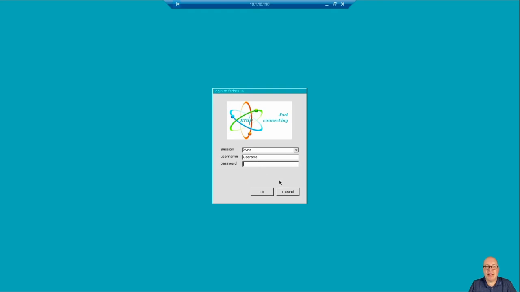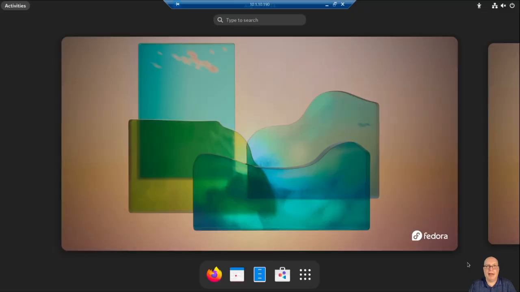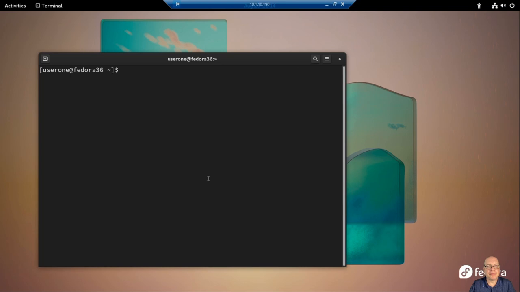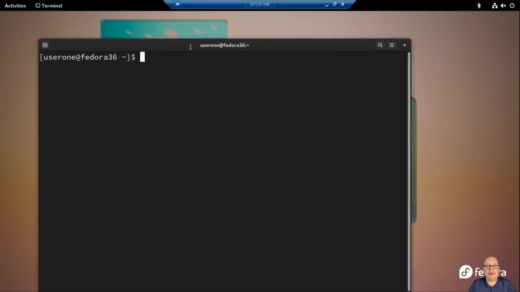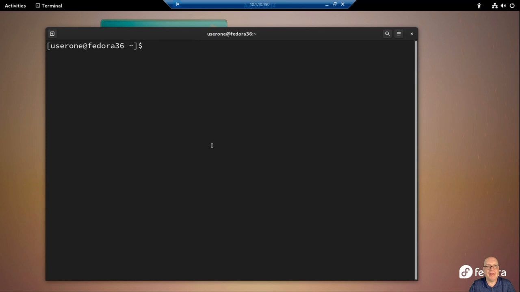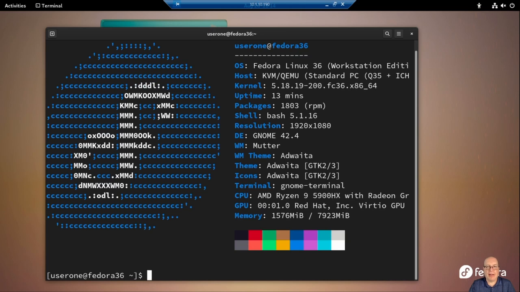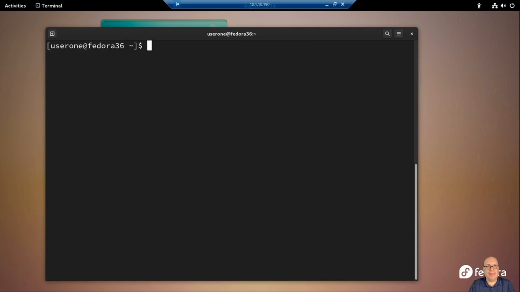The session is Xvnc, since that's the back end. We'll log in with user1 and the password. Click OK. And there we go. We've got our login session. Let's launch terminal. Again, this is over an RDP connection, so it runs pretty smoothly. Let's launch neofetch. With the RDP server running and us logged in, this is GNOME. Got 1.5 gigs memory used out of 8. Not too bad.